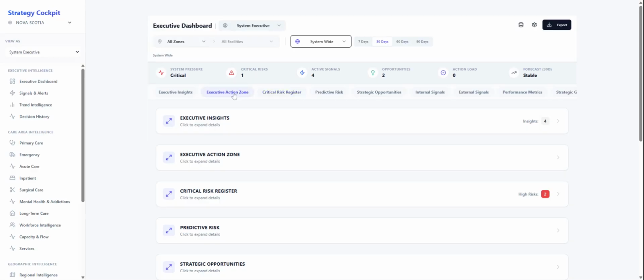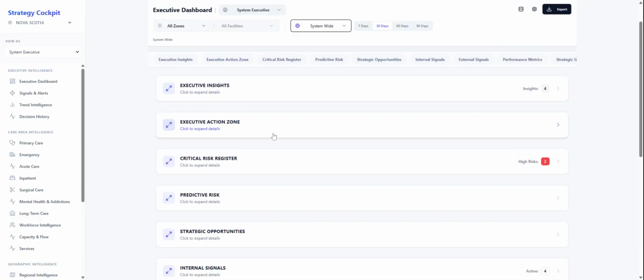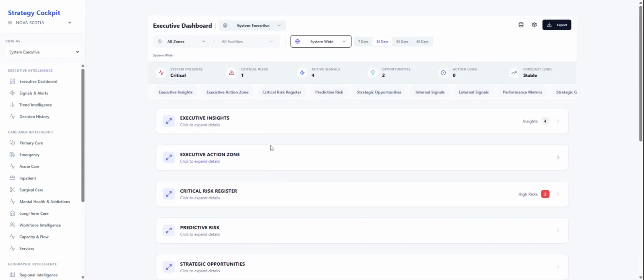Now, we have the executive sections here: the executive insights, executive action zone, critical risk, and a list of them. The executive insights is an AI-generated highlight telling you what's changed, what's driving it, and why it matters. The executive action zone lets you know the highest priority actions recommended this cycle. And then we have the critical risk register, the key risks with severity, drivers, and suggested mitigations.